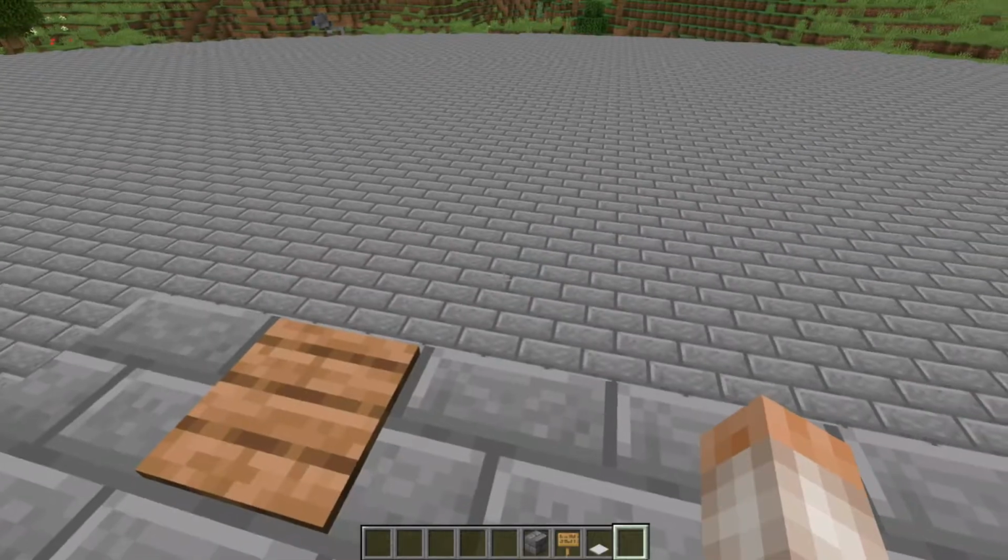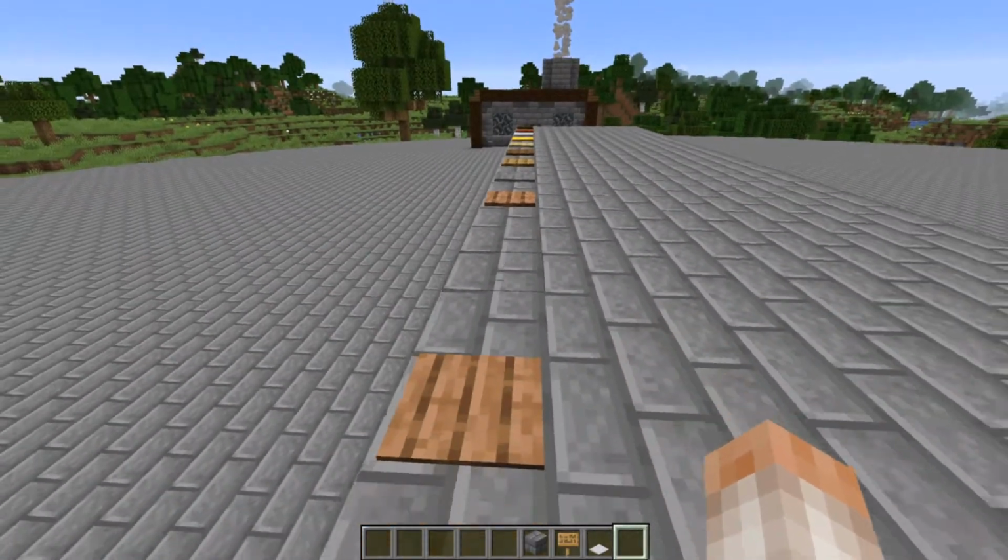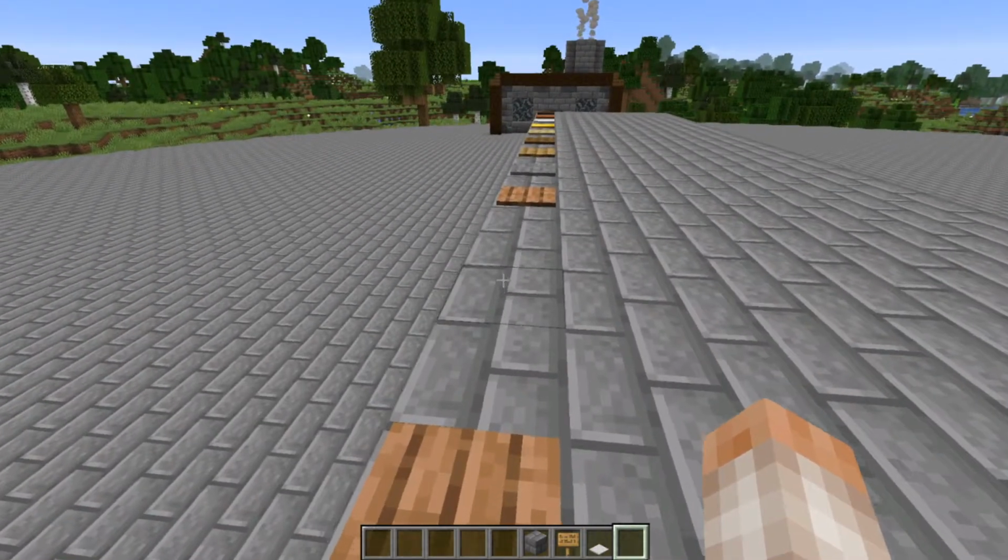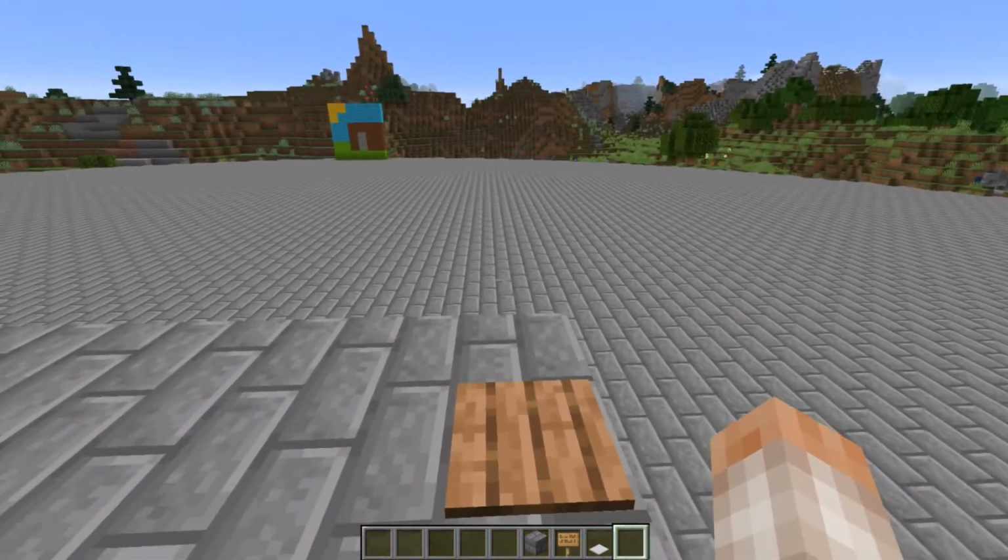So if you put all the numbers to zeros, it's just going to give you the sound and slow you down as you go over the pressure plate. So that is another feature you could use this for.